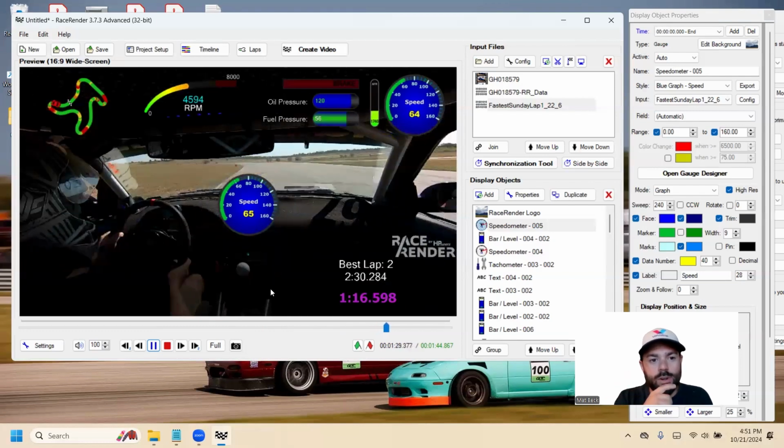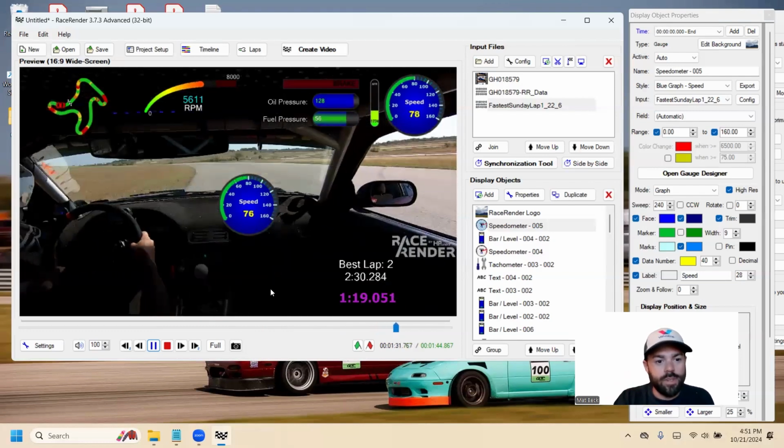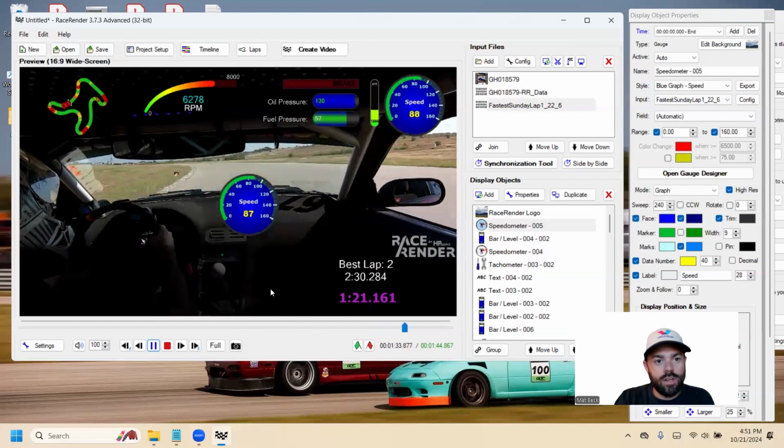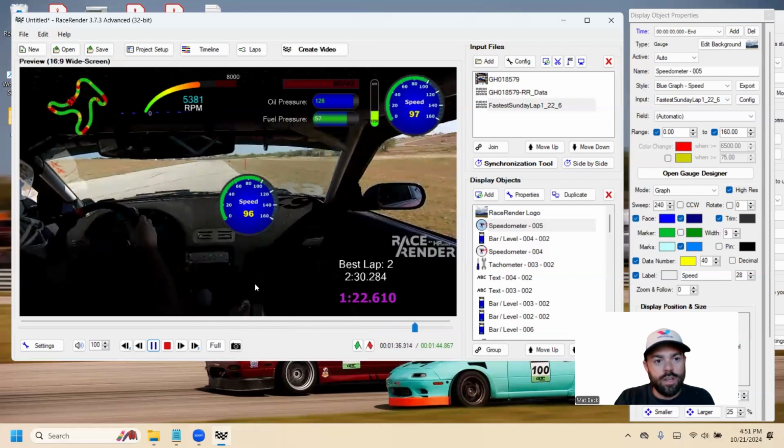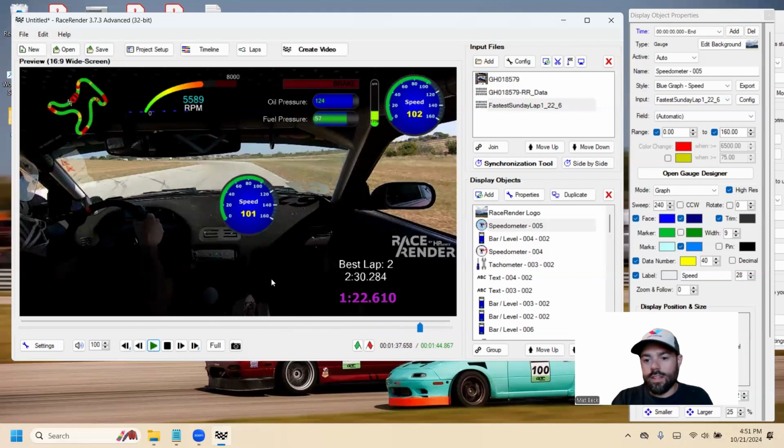All right, maybe this is a better example. So we're coming up the hill, going to shift into fourth here. Okay. Well, unfortunately, that was really close.